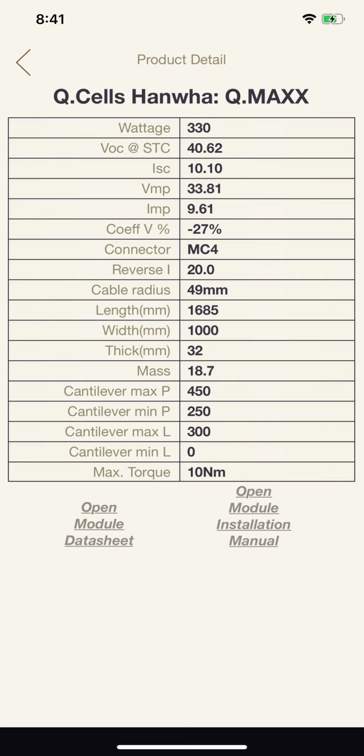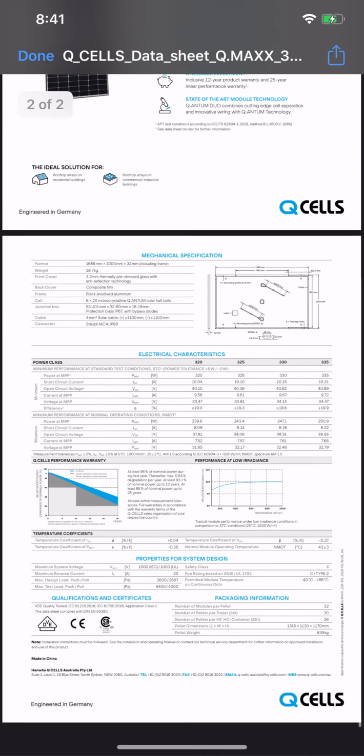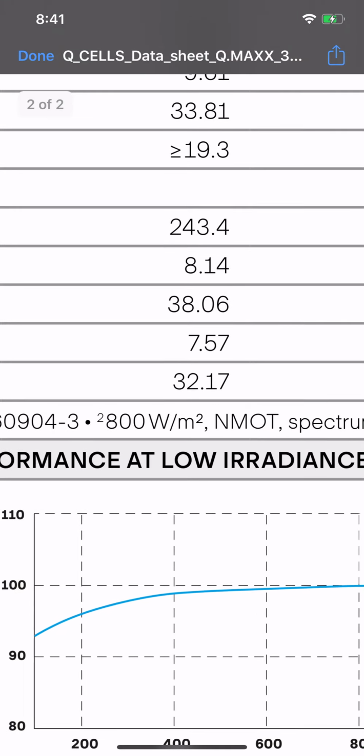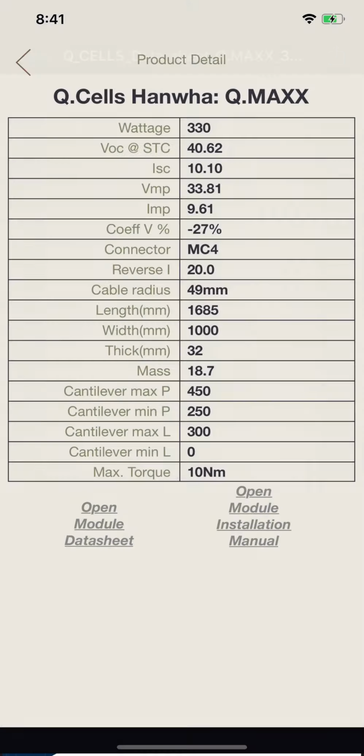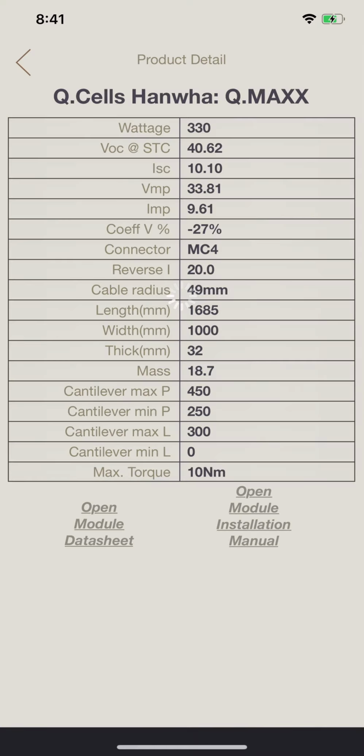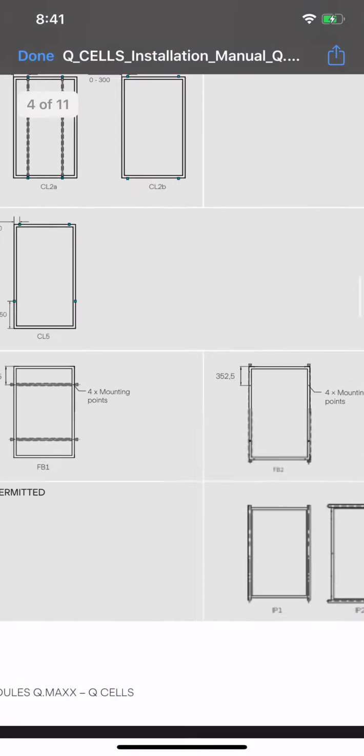But if you want to go and corroborate any of this by yourself, you can open the module data sheet on the left or open the installation guide. So that's the module data sheet. You can blow it up. It's all pinch and zoom on the iPhone, which is great. And if you don't trust the numbers, you can open the installation manual, which takes a little bit of a while because it's a large document. And there you go. And you can start corroborating.